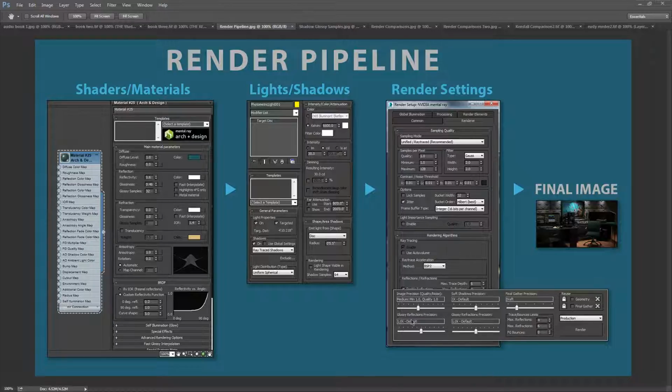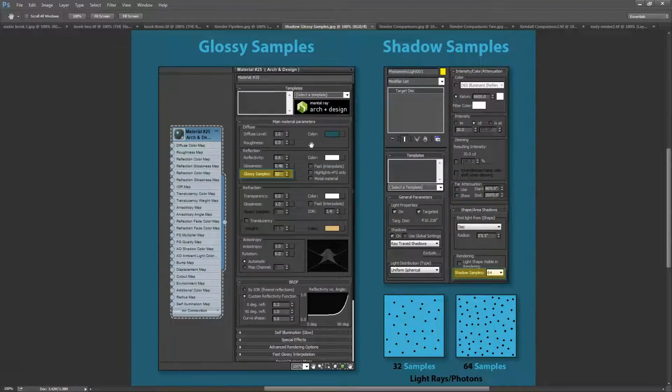So you have to be careful in just kicking things up, because now your render's taking an enormous amount of time to render. Okay, let's talk about samples. Okay, now what are samples?